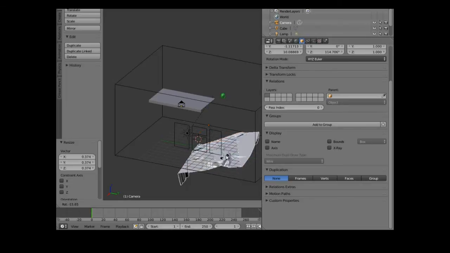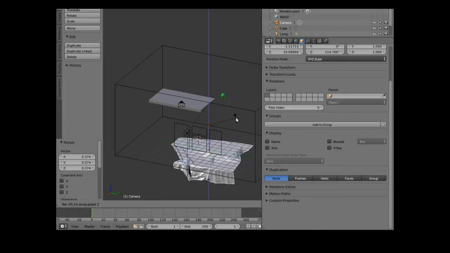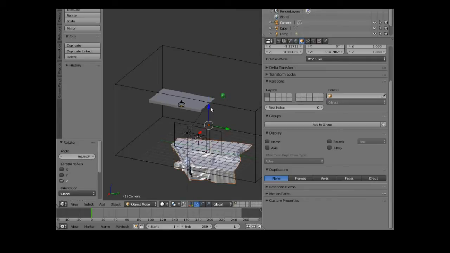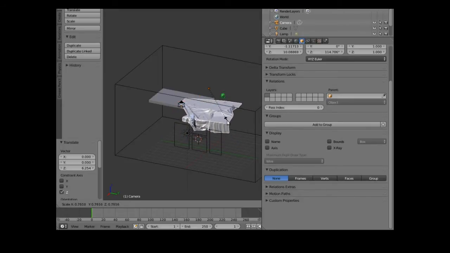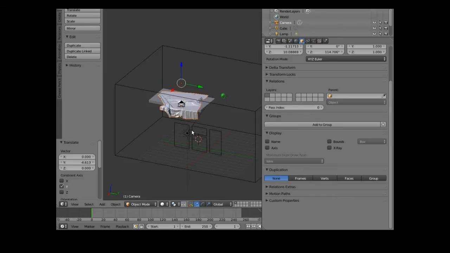So I can rotate that, whoops, in the Z-axis to kind of match our table, and I can lift it up and I can scale it and move it about as I wish, and likewise I'll sort that out later.